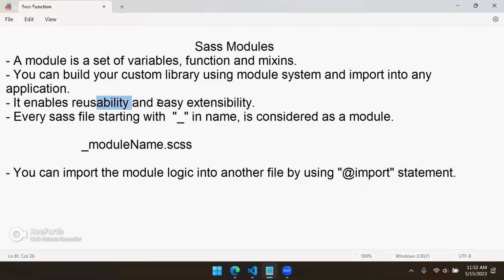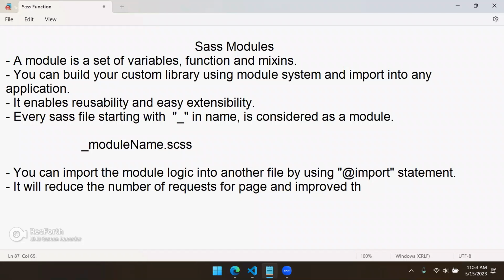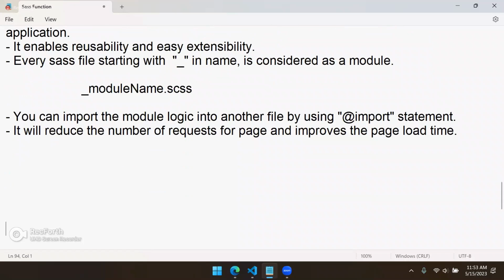So what is the advantage of this system? It enables reusability and is easy to extend. Not only that, it will reduce the number of requests per page and improves the page load time. These are the points. Now this is one simple example.